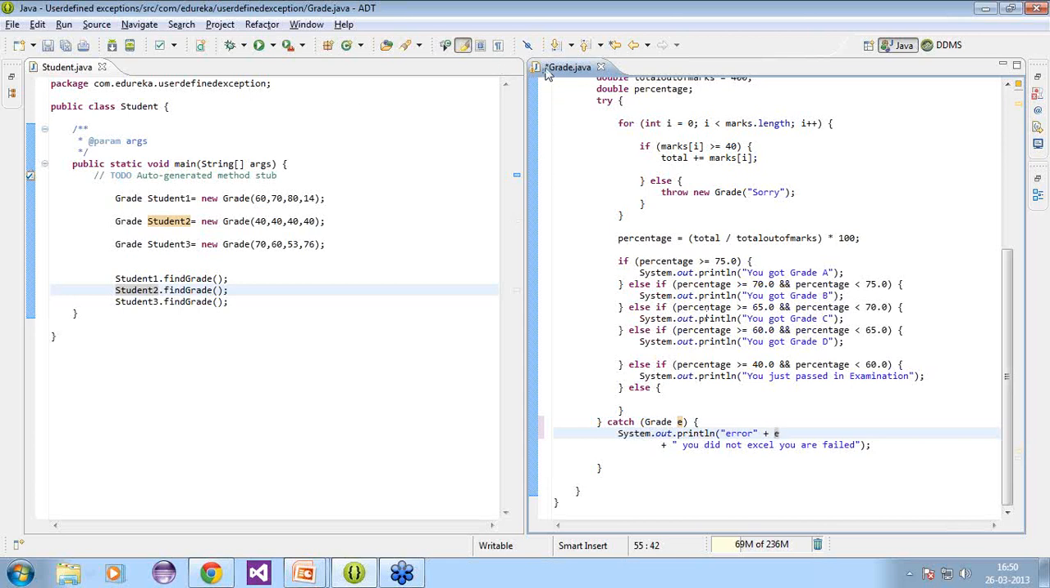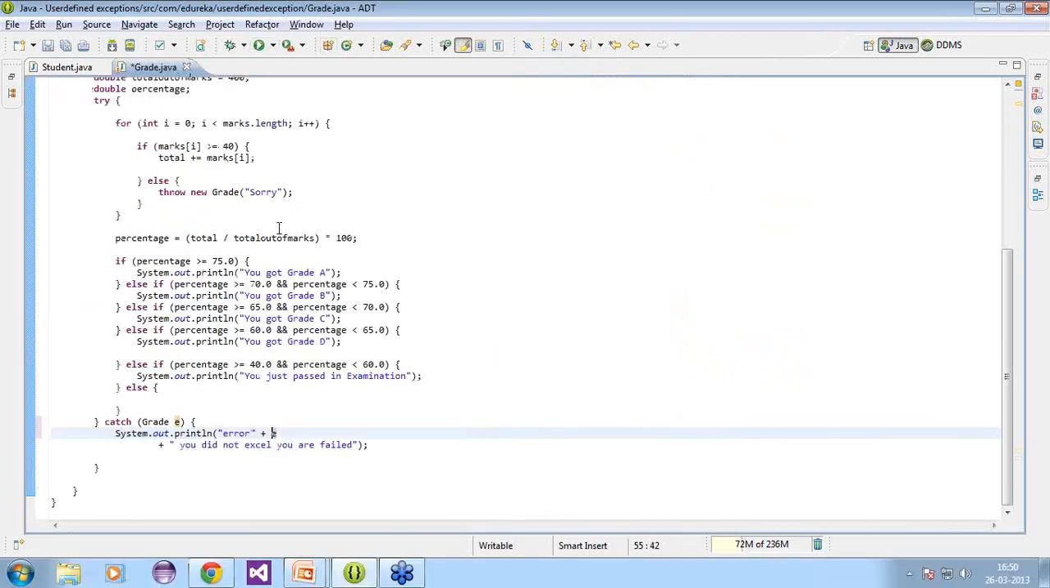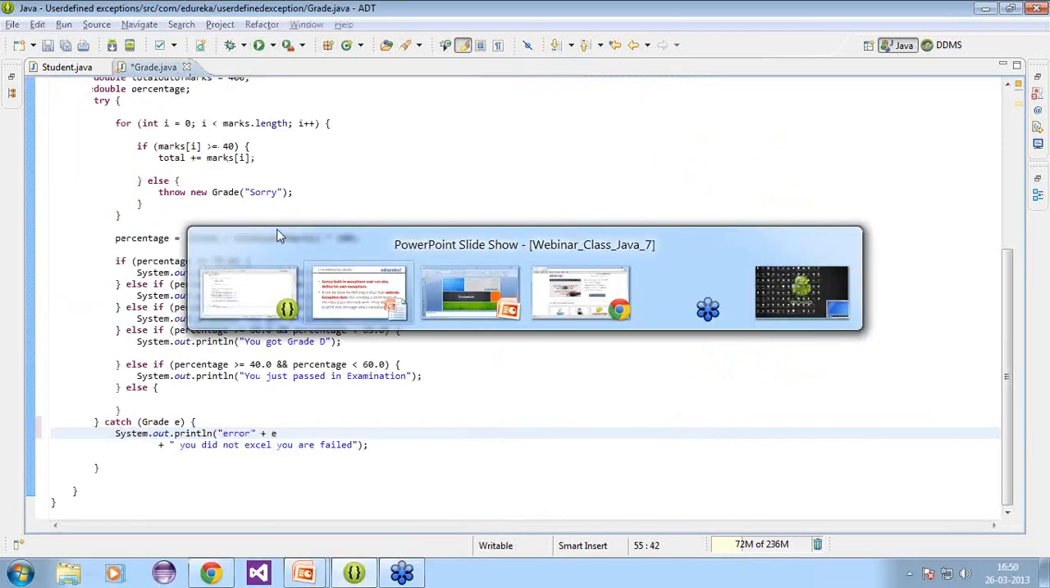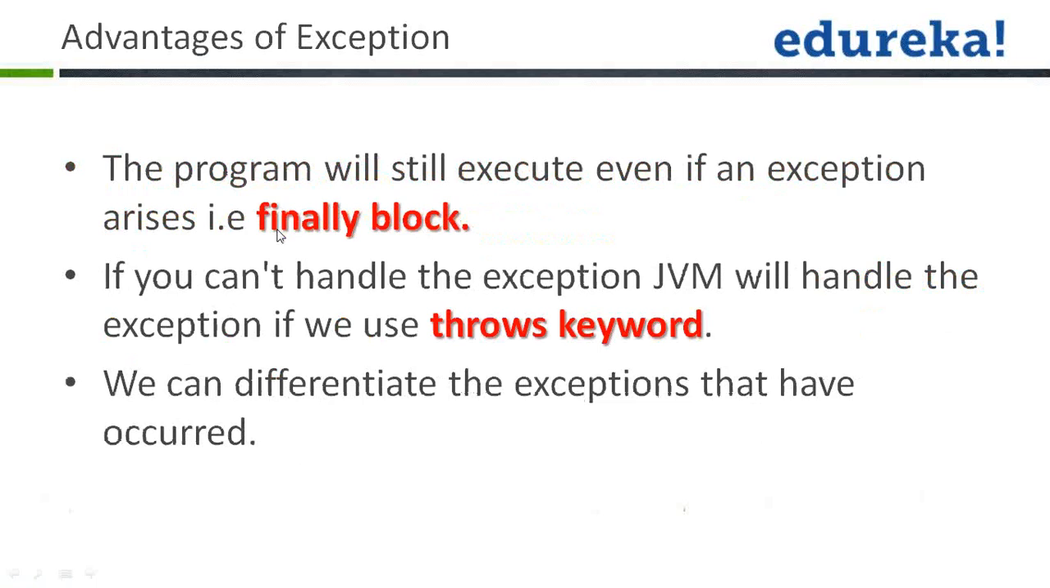Okay then, I hope you are quite clear with each and everything now, with the exceptions. Now we come to advantages of exceptions. The program will still execute even if an exception arises, that is the finally block. So one advantage is if you want to execute necessarily that code even though the exception occurs, you can place that code in the finally block. So it is one advantage of exceptions.